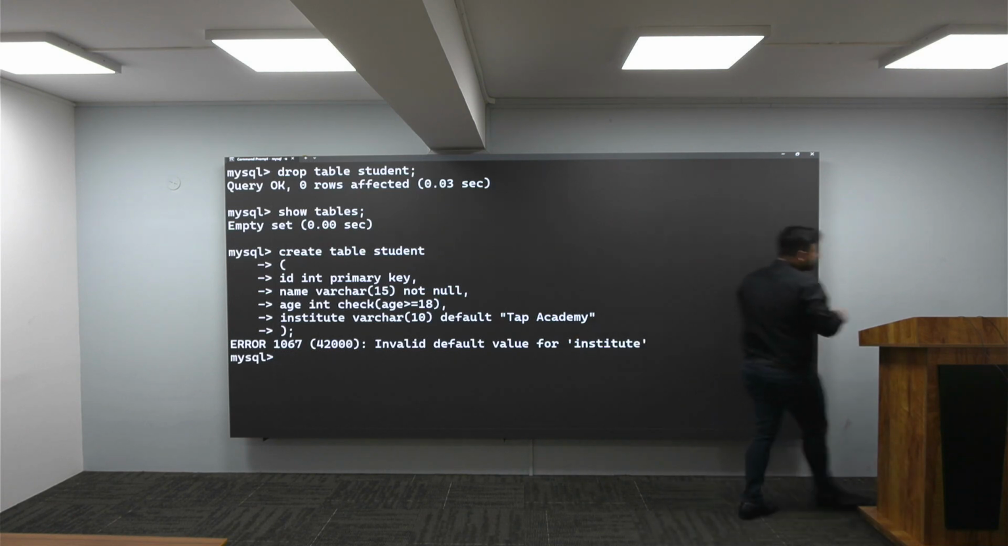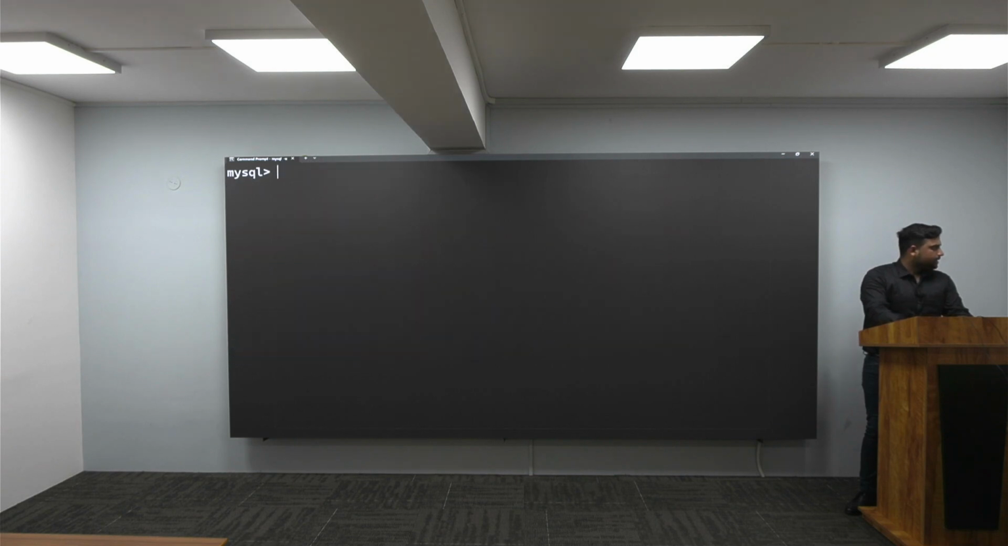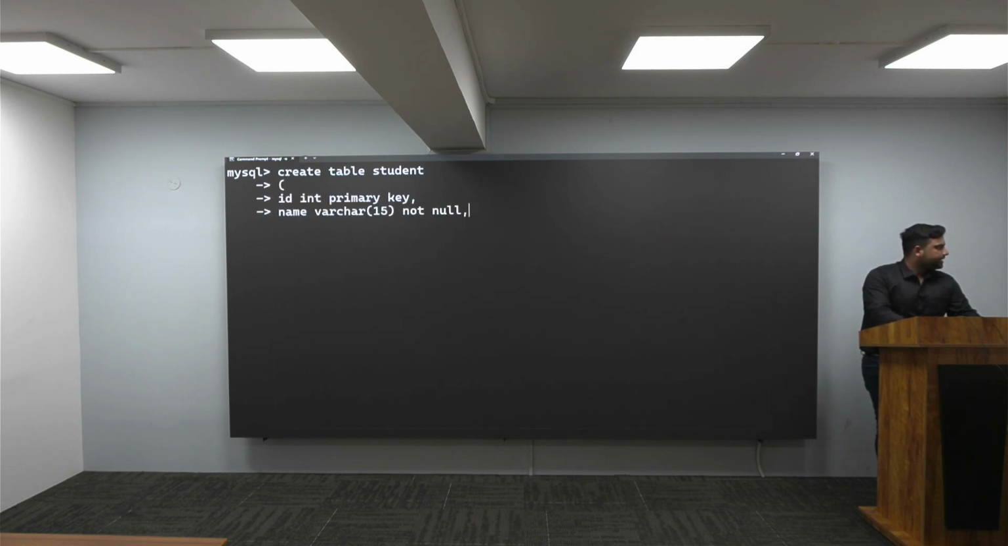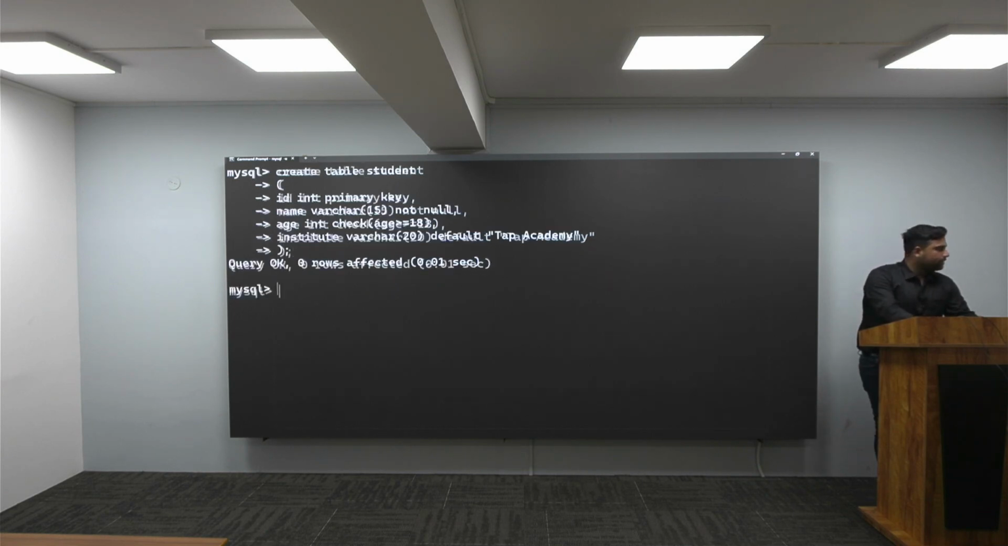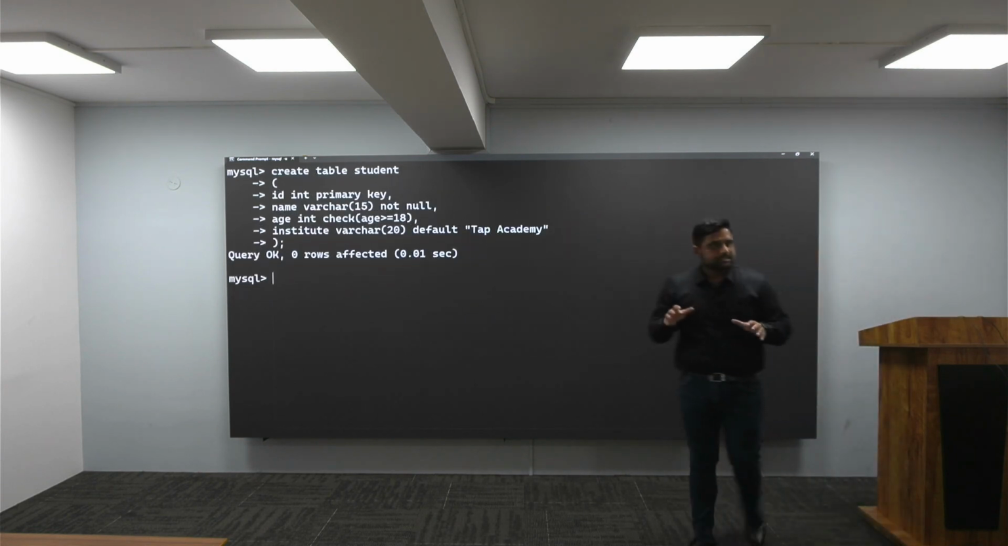Now I will create this table once again. For that, I will clear the screen first with system CLS. Now I will use the shortcut for the primary key. Here only we have to change. Let's put 20. Now, query OK. Did you understand how to work with constraints?